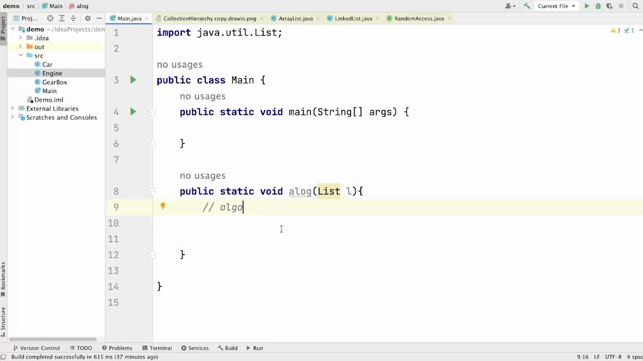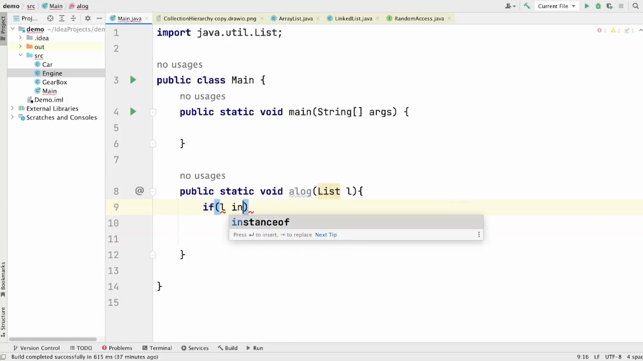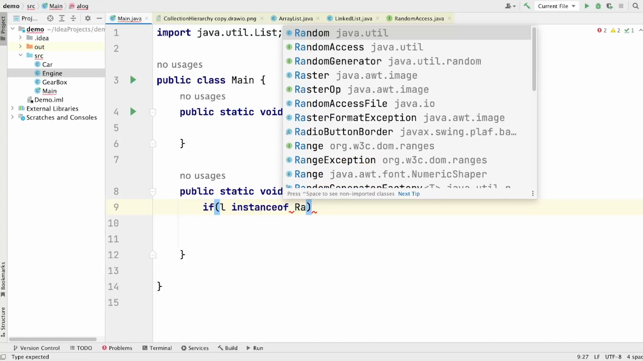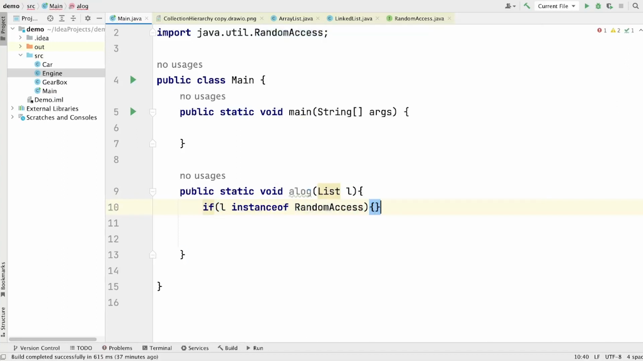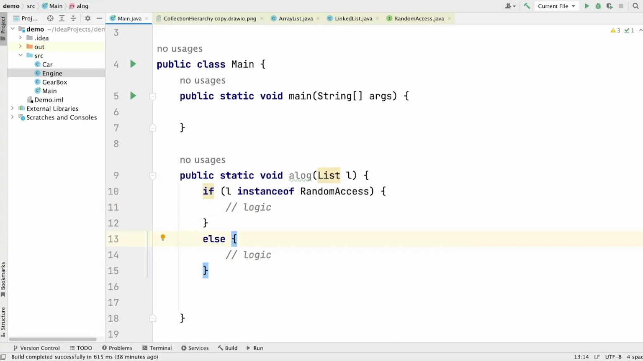And how do we do it? It's pretty simple. We just have to check if the list we are getting is an instance of RandomAccess. So this means if we are getting an ArrayList that implements RandomAccess, then our logic would be different. And in case we are not getting any collection that implements RandomAccess, then our logic will be different. So this is the main purpose of the RandomAccess interface, to just inform and notify that the particular collection supports random access and faster access, so that we can switch the implementation based on the collection.